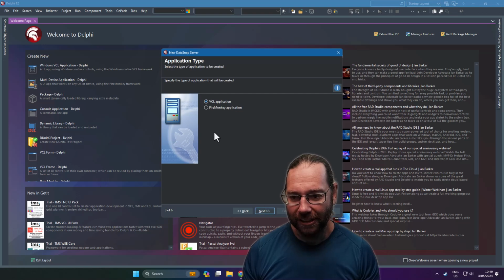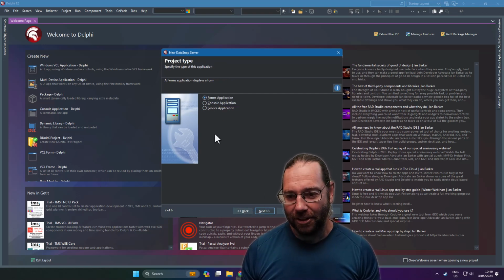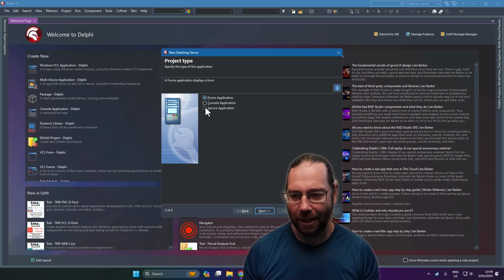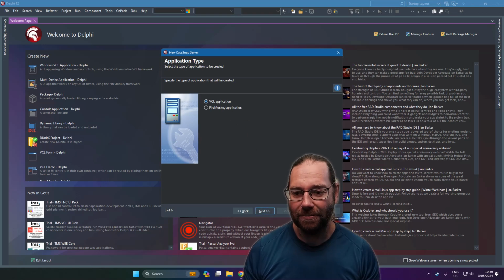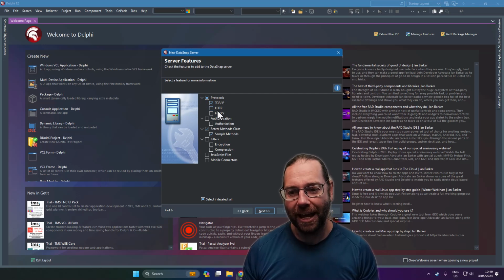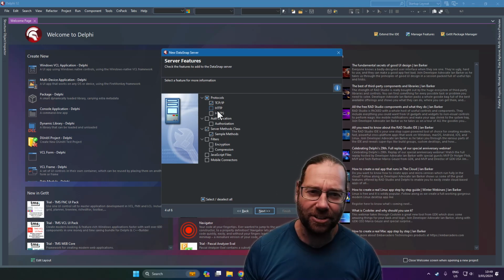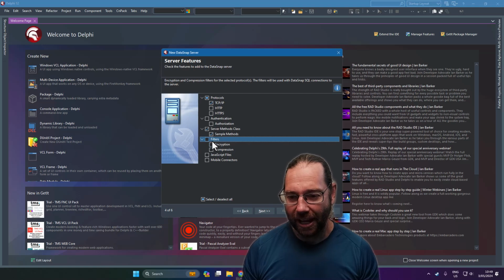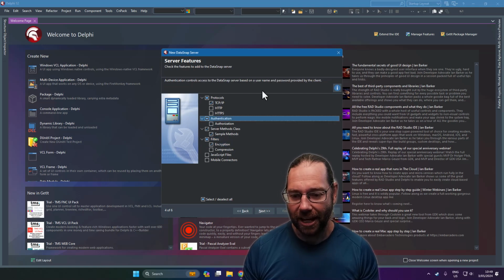Forms application. VCL, well, I should go back. So, forms application, perfect for debugging. Service application is probably what you'd use to deploy. We will make a VCL application, and we're sticking with TCP/IP. If you do HTTP or HTTPS, it's still using binary. It's not REST. It's still binary formats. But we're also going to add encryption and authentication.